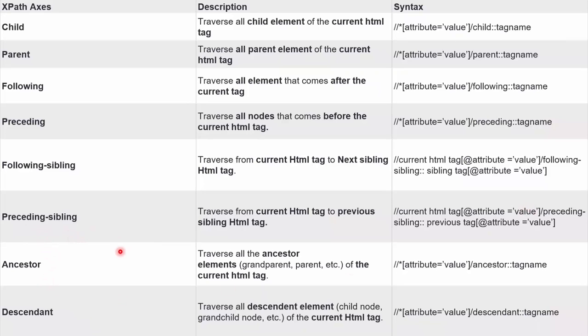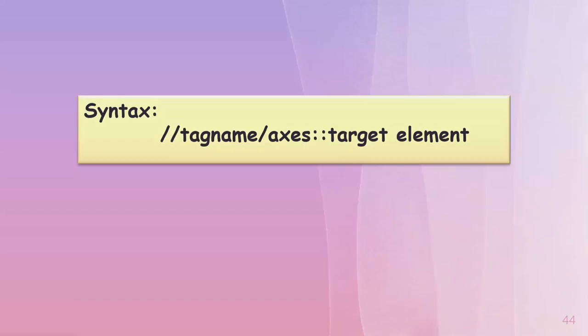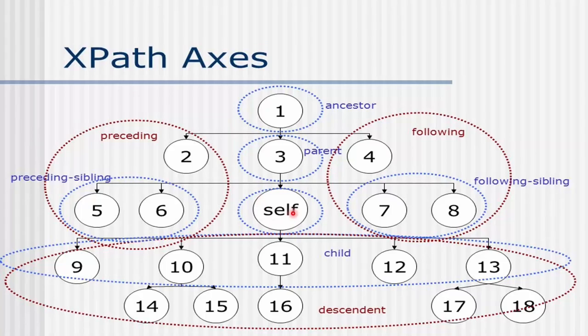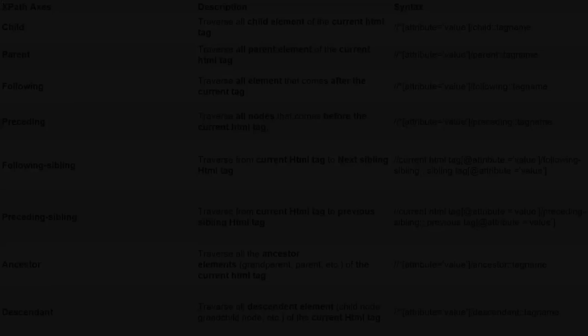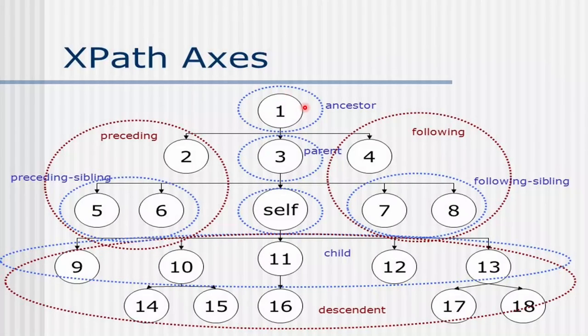Going to preceding sibling, it traverses from the current HTML tag to the previous sibling HTML tag. The current HTML tag is self. The previous sibling HTML tag is this, that is the 5 and the 6. Next we have the ancestors, that is your grandparents and parent. It traverses all the ancestor elements of the current HTML tag. So the ancestor over here is 1. The current HTML tag is self and the ancestor is 1.